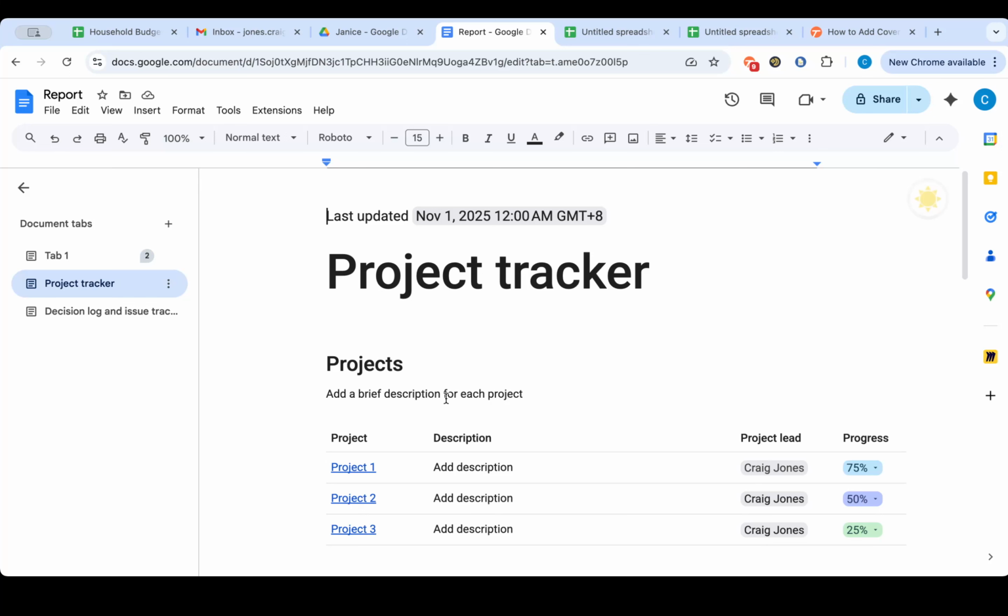Let's walk through the process step by step to ensure you feel confident adding a splash of professionalism and creativity to your documents. First, open your Google Doc, and let's get started.